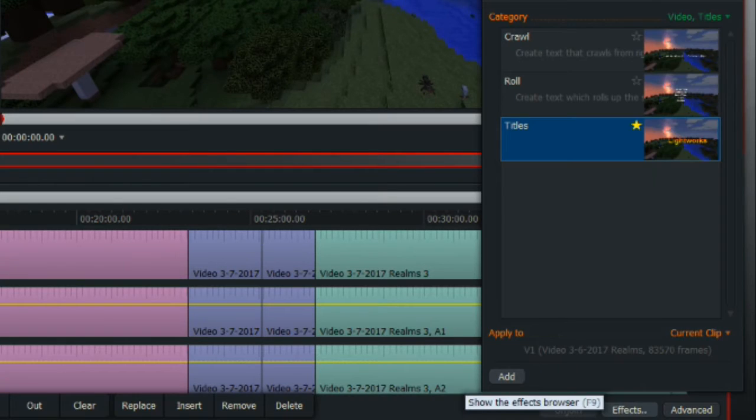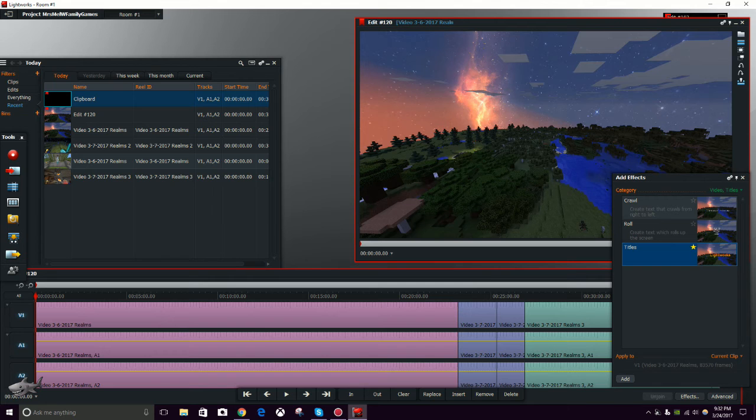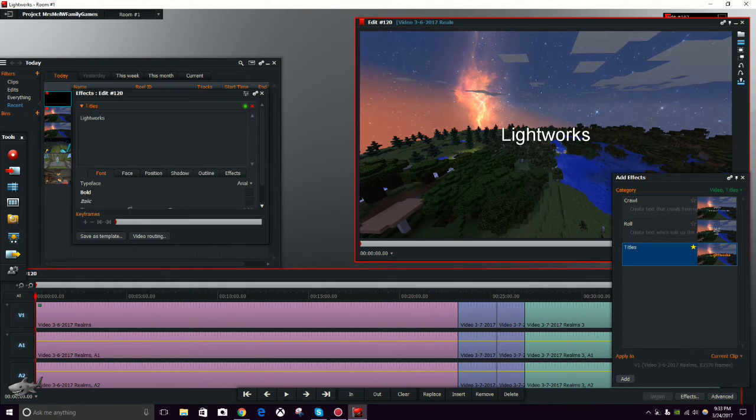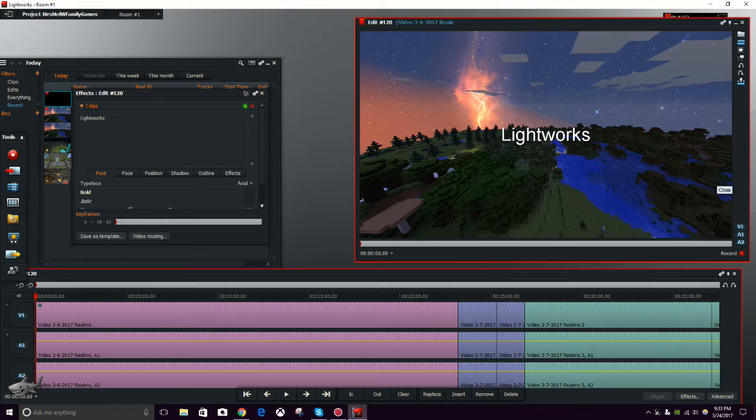So we want to go to the effects button. Look at all this fun stuff. You've got a title that crawls from right to left, a title that creates text which rolls up on the screen. It can also create one that goes down. And then this one is just a straight up title. It doesn't move and it can fade in and out. So let's just do that one. So this title always says Lightworks at the beginning.